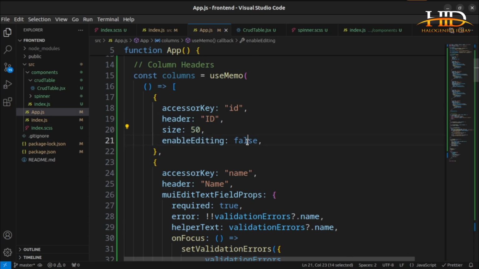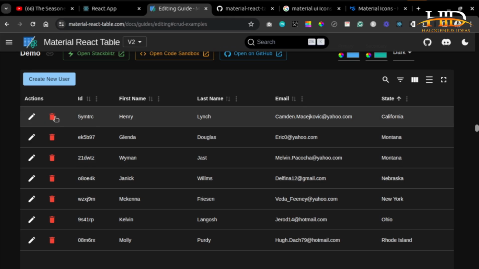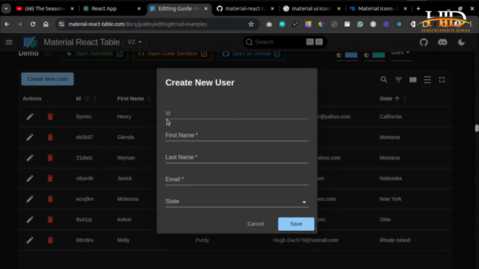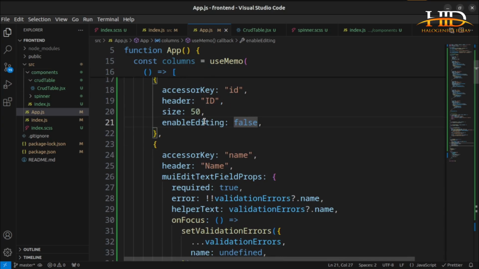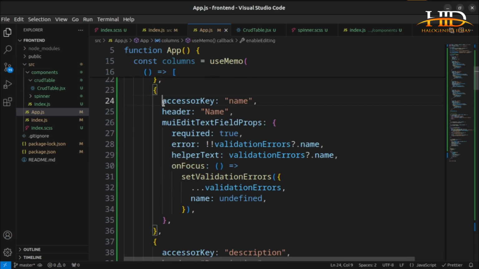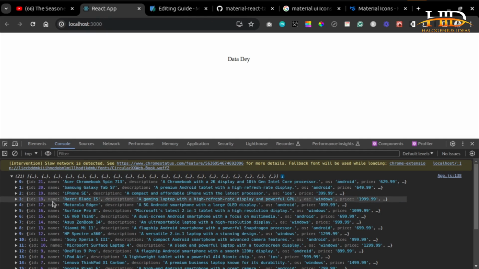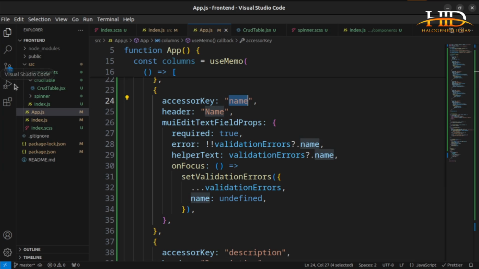Enable editing is false, so that when you want to edit it, if I click on this to edit, you see the ID, I will not be able to edit the ID. And if I want to create a new user, I will not be able to edit the ID because I don't need the ID to be going into the database. So that is why the enable editing will be false. Now you can see the accessor key for the next one, which is name. The header is name, the accessor key is name. If you come here, my own accessor key, you can see is name, for the name of the product.